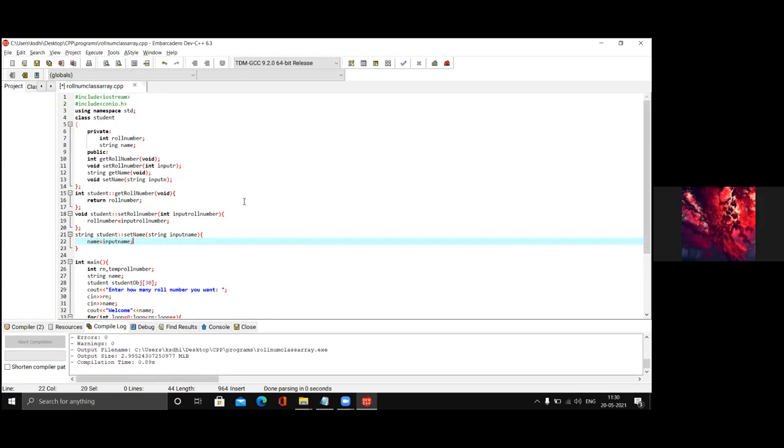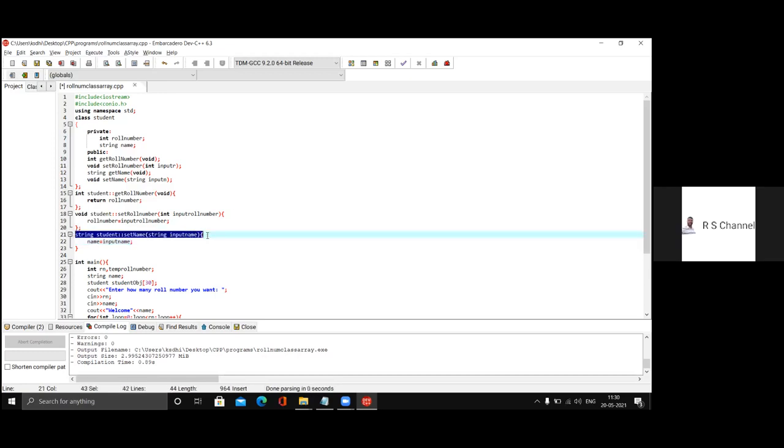Doubt, sir. Sir, in string student, in line 21. Yes, that string is the return. It will be void. No, no, only when you are setting it, you will pass input, but the return is void. Okay, sir. In 21 starting, you can make it void? No, no, this line is correct. Line 22, what you wrote is correct. Whatever input is coming, you have to set into the class variable name.